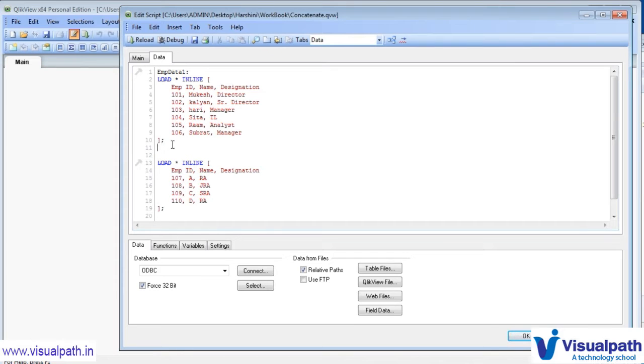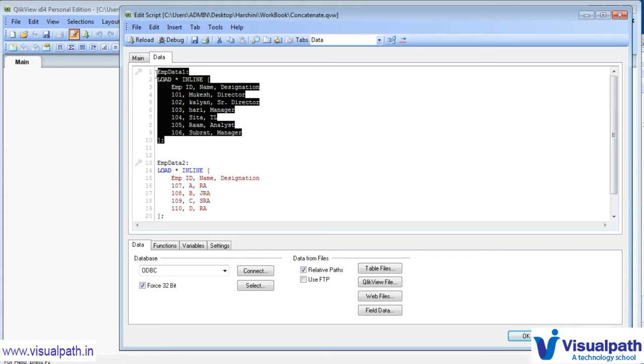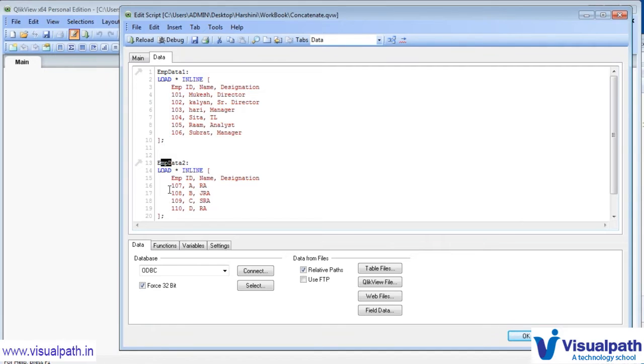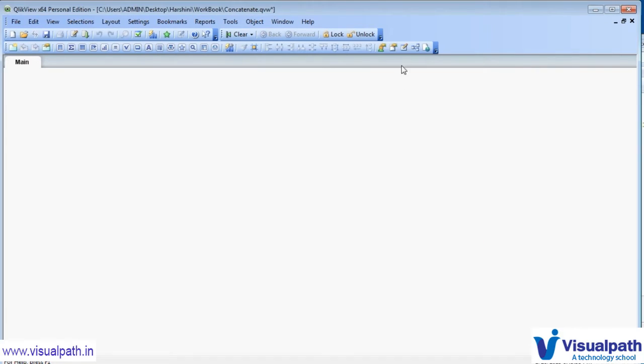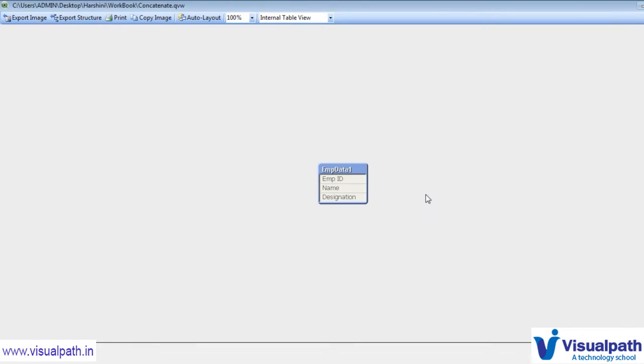So here the table name again we'll give employee data 2, and so we are loading 2 tables here. One is employee data 1 where we have 6 employee records, and employee data 2 where we have 4 records. So if we generally load 2 different tables, then there should be 2 different tables in our database. Let's say save and reload, and I'll click on OK. I'll go to table viewer. So now we see there is only one table, that is employee data 1, which we loaded first.